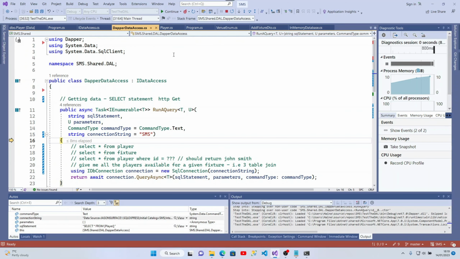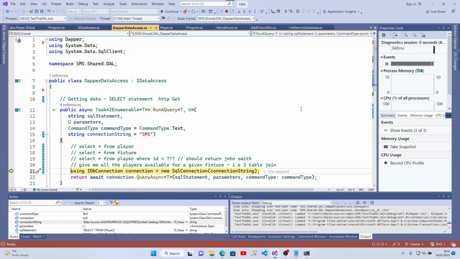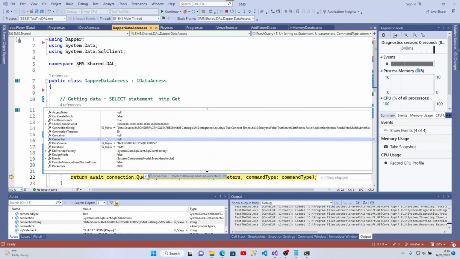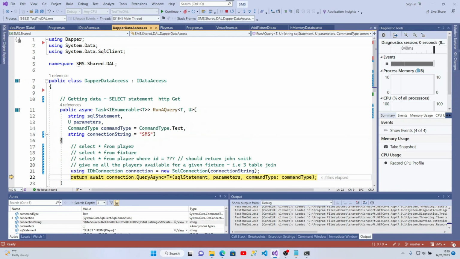that has come into the shared SMS library, hit the data access.cs file, and we've hit our run query. We can see the stuff that's been passed in here. So we've got our query, we've got our parameters, which is nothing in this case, our command, which is text, and our connection string, which is that funny long connection string. So if we carry on through here, we make a connection to the database. So the connection is now open to the database. And then we fire this query at the database.